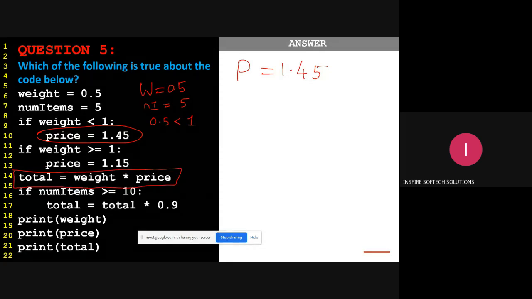So we'll go for the total, because this total I'm not writing inside the if. Understand, this total we are writing outside of the if, so this total will also be executed. So what is my total value? I have to multiply weight into price. What is my weight value? 0.5 into the price value, which is 1.45. So 0.5 into 1.45 is 0.725. So 0.725 will be stored in total. So I'll update the total here as 0.725.